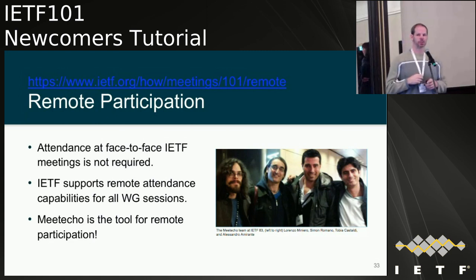Right. So the red lanyard is an experiment for this IETF. You just like the color.